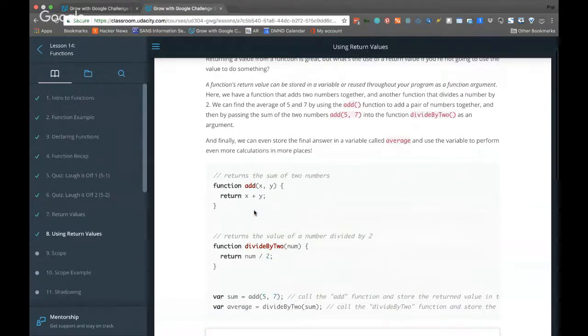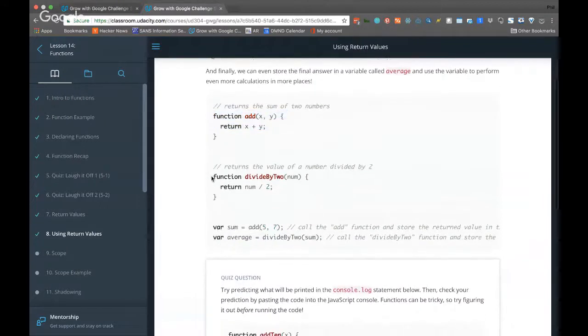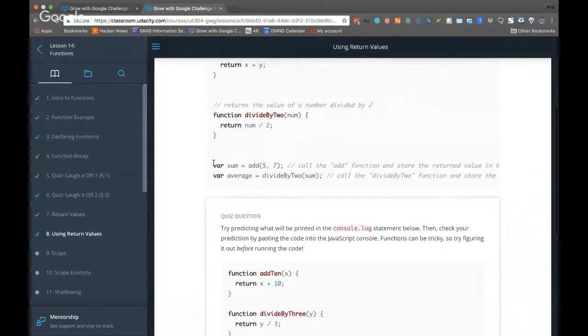So here's how they did it. Function add is returning x plus y. Function divide by 2 is just returning that number divided by 2. And then this is how you would use it.